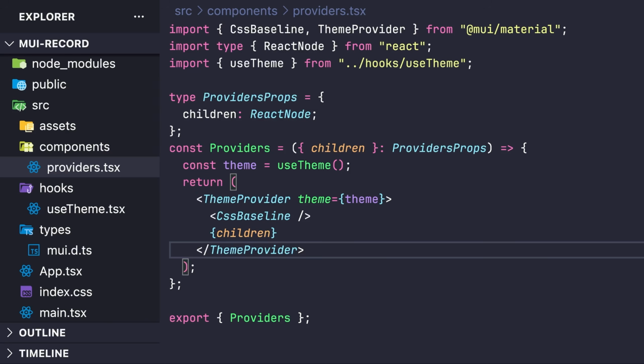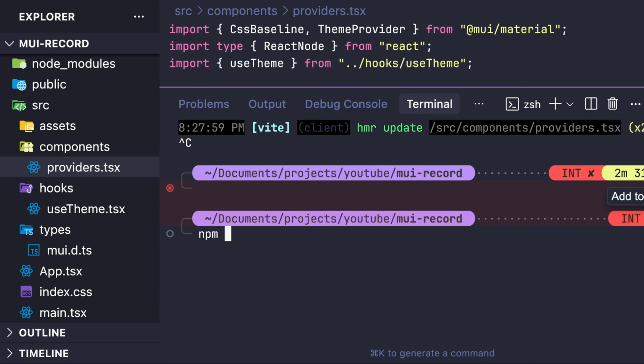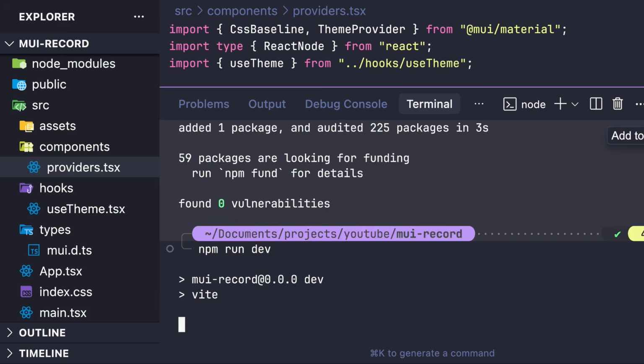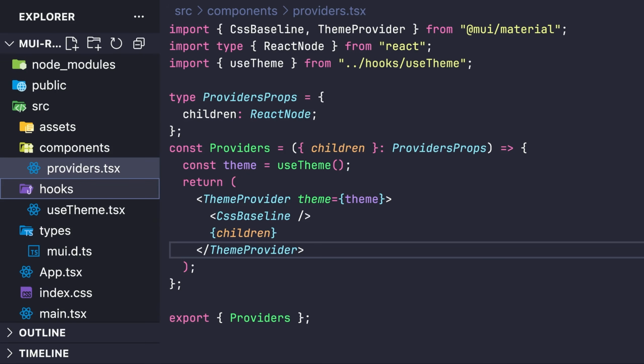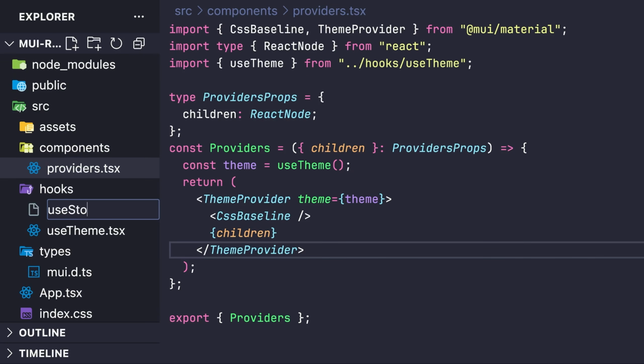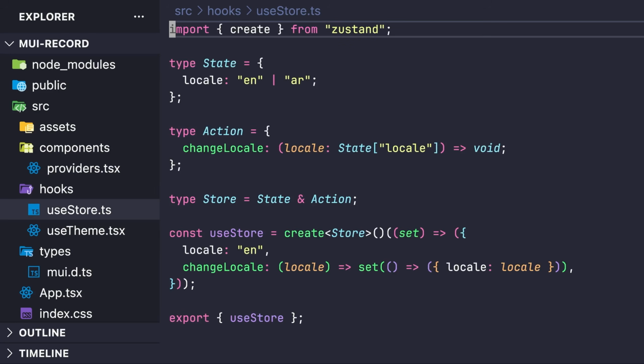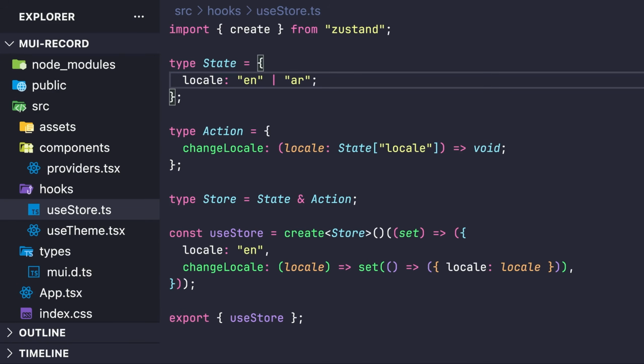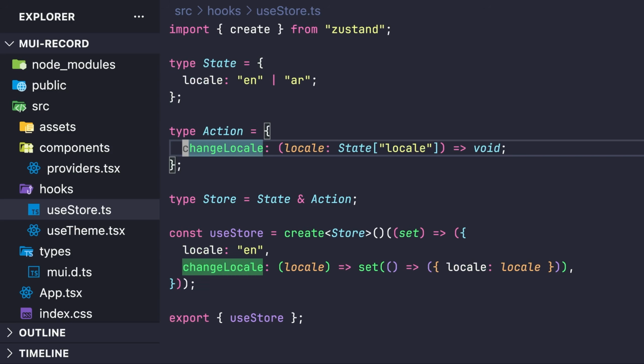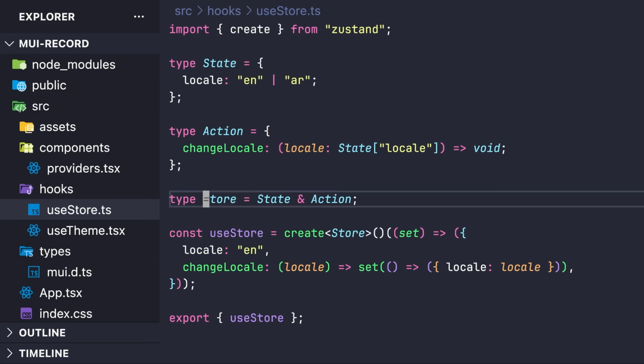Here I prefer using Zustand, so I'm gonna stop the development server and install the Zustand package, and then again I run the development server. And here in the hooks folder, I create a new hook called user store, and then I simply paste this short code snippet here. Imagine that we have a project that has default locales, one for English and one for Arabic. We define the state, the actions for it, and the type for our store.